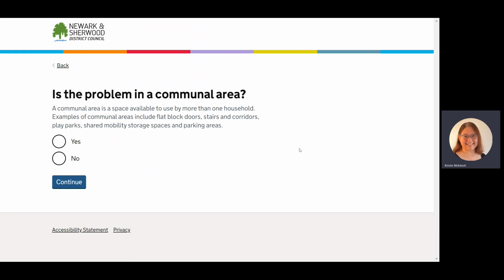So again, this is back to the page we had before. So is this problem in a communal area? This page is here to help differentiate the lists of addresses and properties as to whether it's residential or whether it's a communal area, such as within a block of flats, or it might even be a play park or a community hall. So I'm doing a tenant journey at this point, so I'm going to click no.